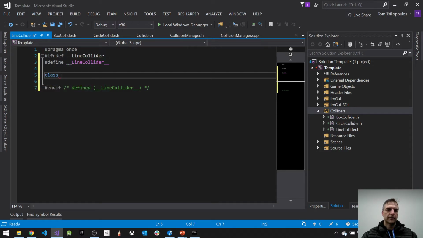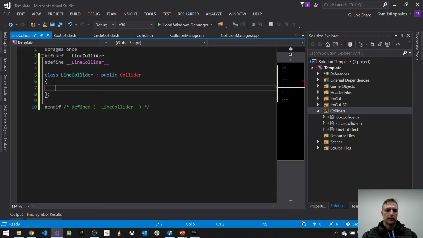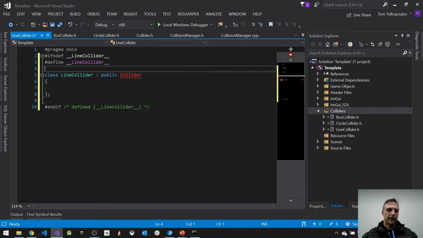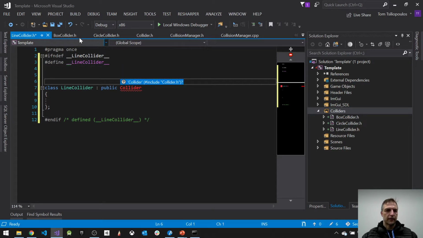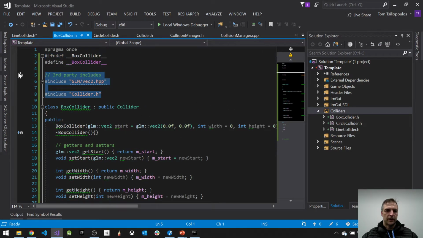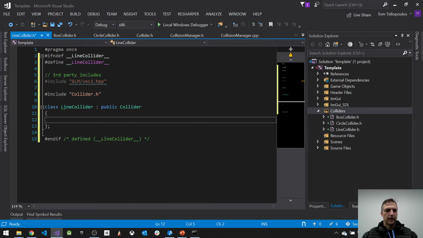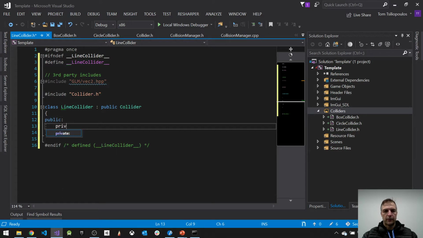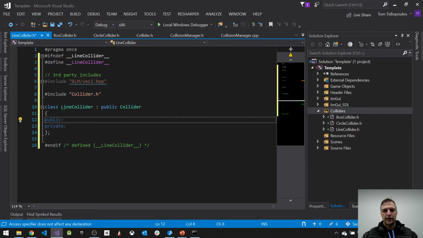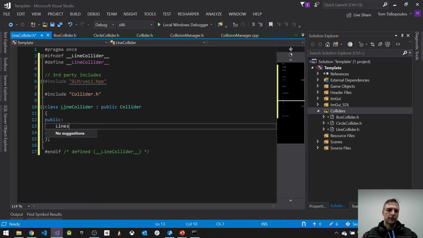Okay, cool. And we're going to do a class which is going to be called LineCollider. It's going to derive from a public Collider. Of course it can't do that because we haven't included it, and we also want a GLM vec2. There we go. And then we have two sections, a public section and a private section. The public section is going to have a constructor and a destructor.